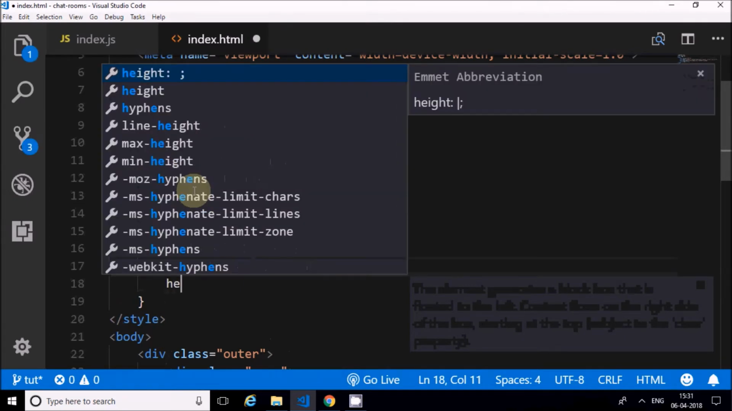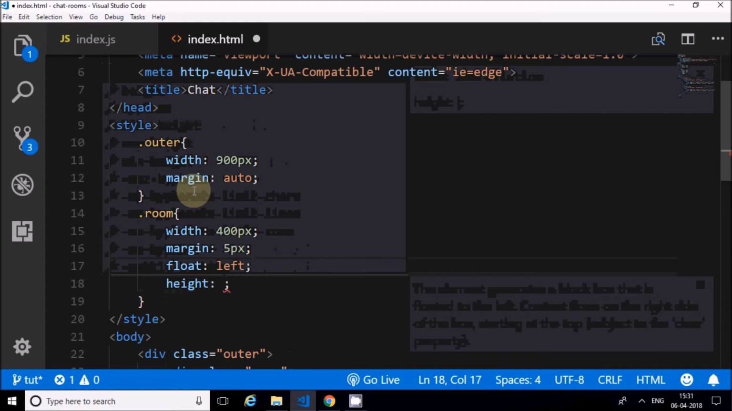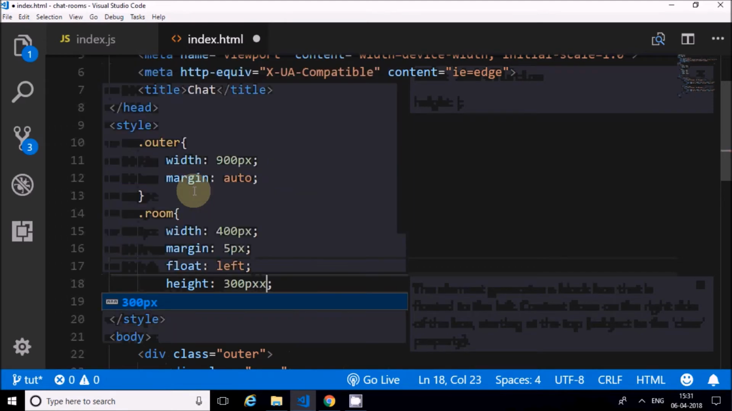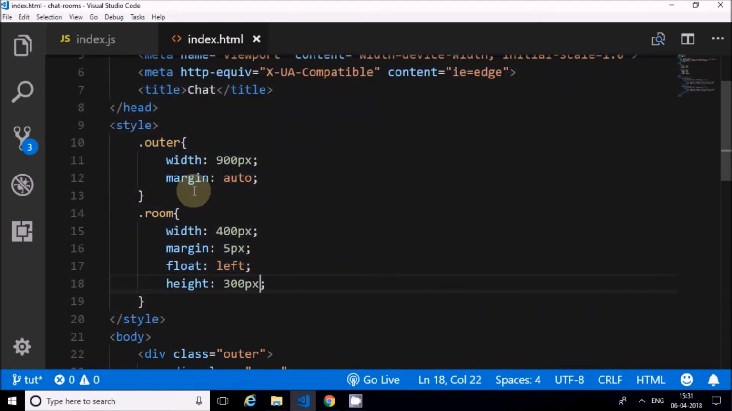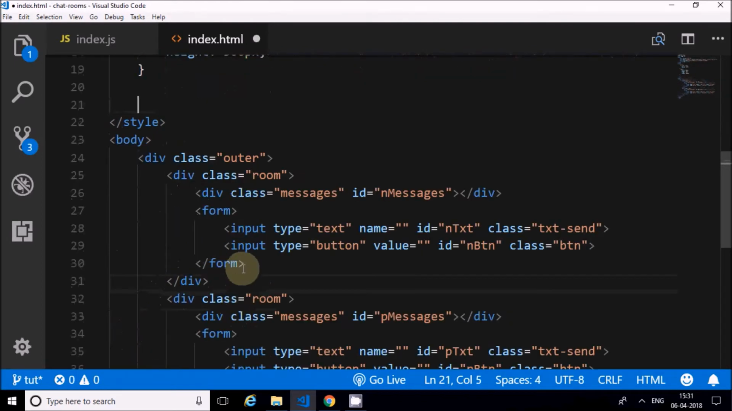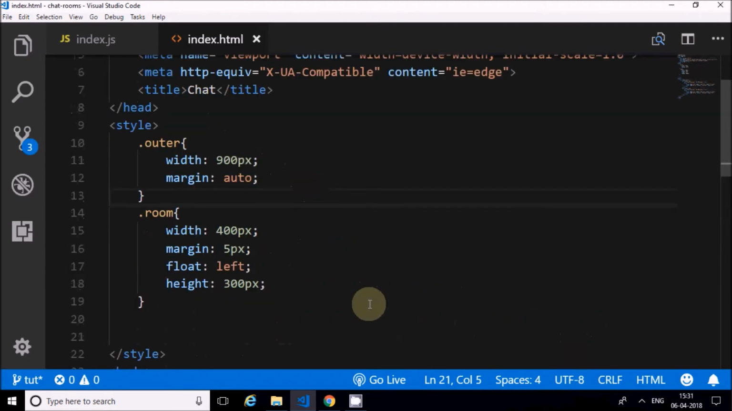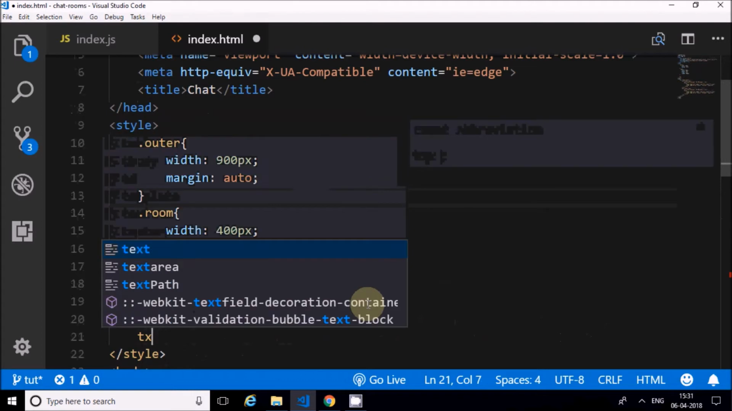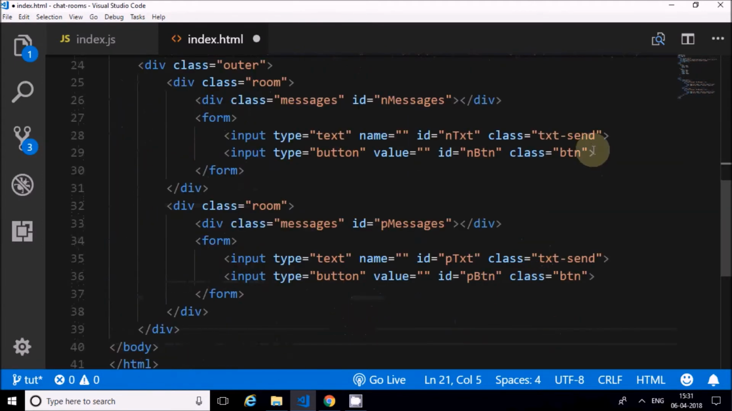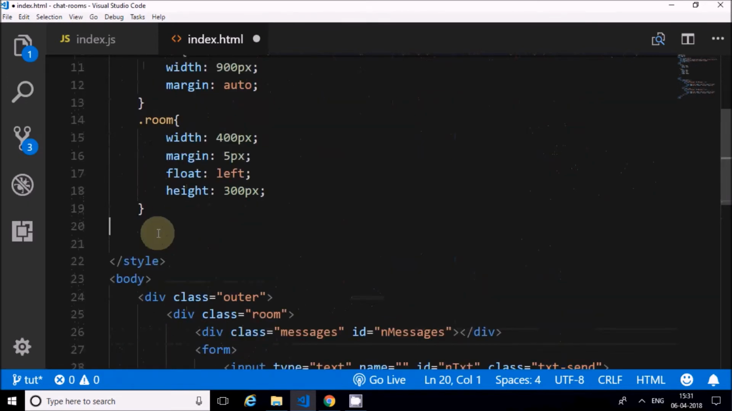Then the height I will give around 300 pixels. This much I have given for the room. I have just created the room. Now I'll go down to the text send class.